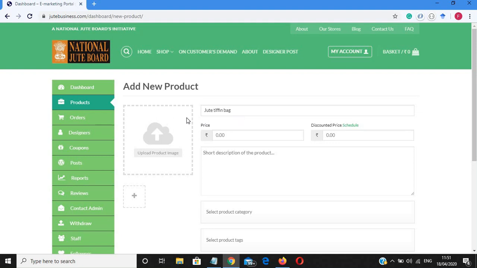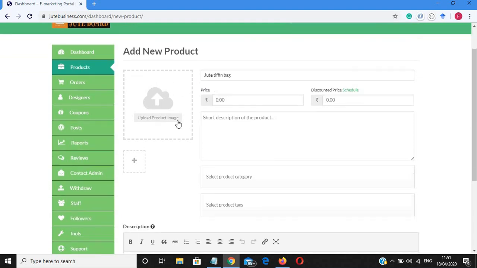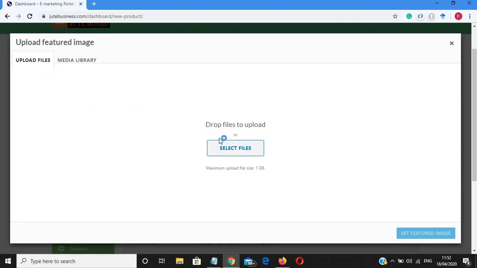After that, the product image section. We need to upload the image that will show the customer what our product is. We need to upload that image from our desktop gallery or from our mobile gallery. For uploading the image of our product, we need to click here on upload product image. After clicking, we need to select the files from our gallery.